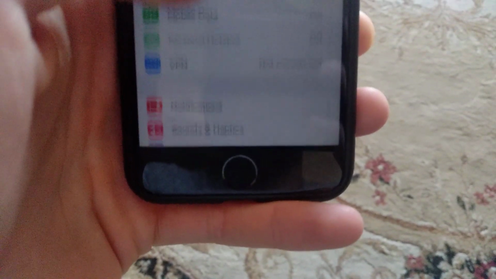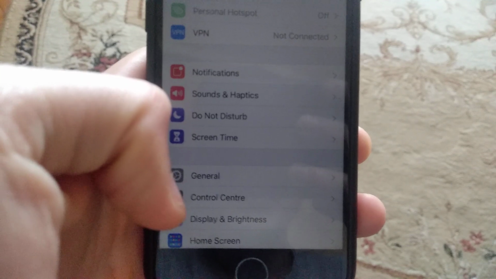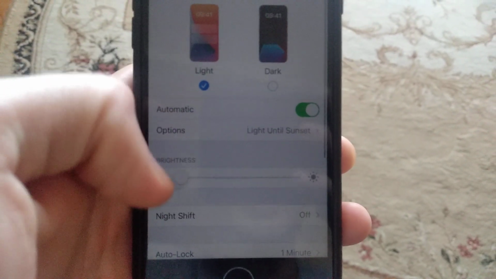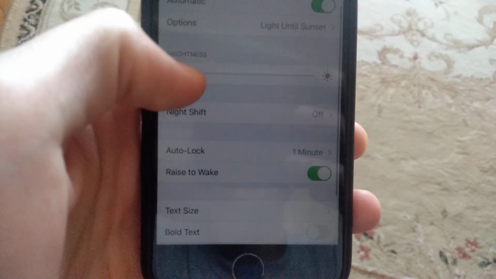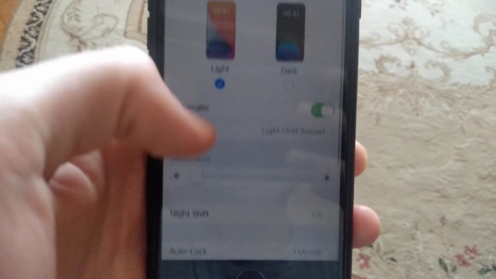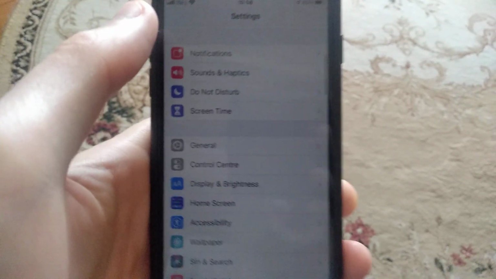So just open the settings, and in the settings you need to find here display and brightness. So just try to make your iPhone less brightness, so just make your display less bright, and go back.